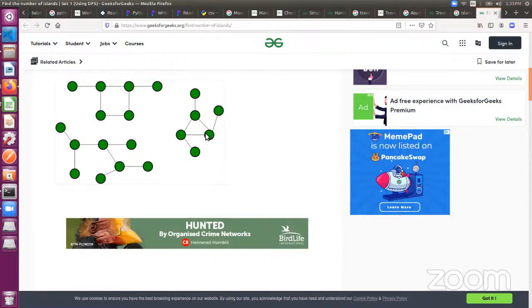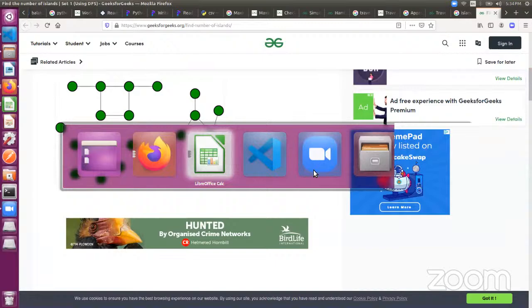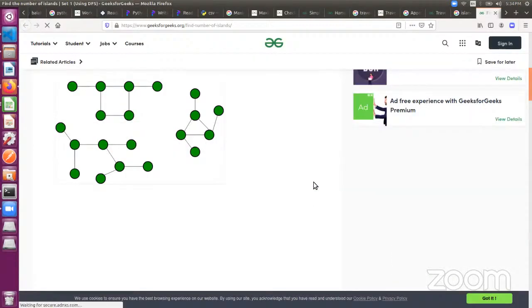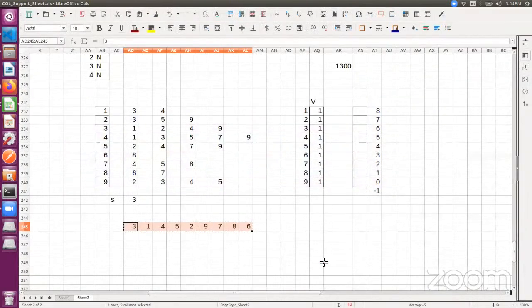Now what you have to do is, anyway, these nodes are still unvisited, right? So you'll be maintaining a list of visited and unvisited nodes. However many nodes there are, those many values will be here.